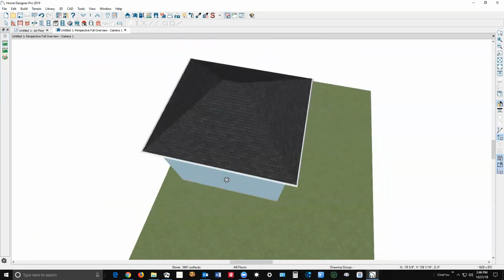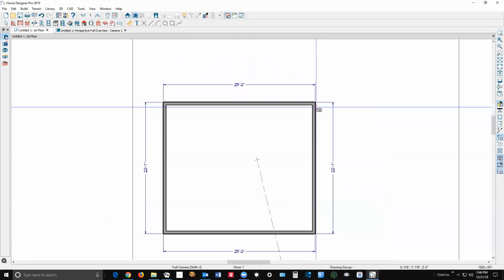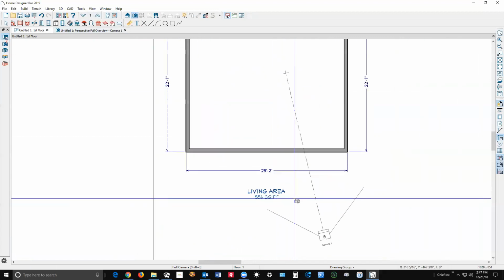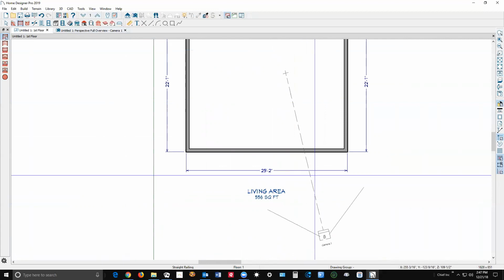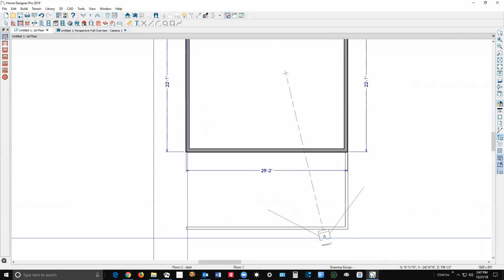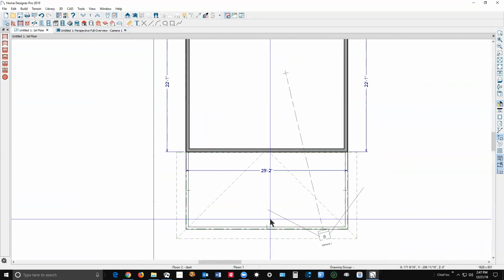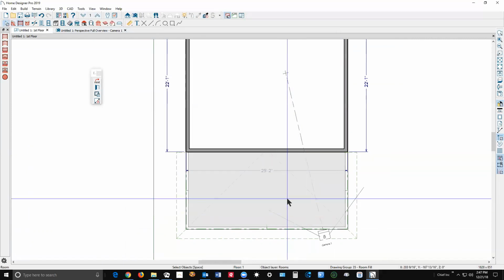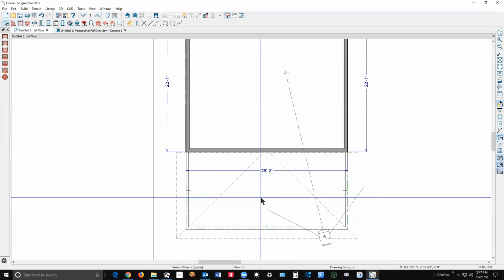All right. I'm going to go back to plan and go to the first floor. Now I'm going to go out here with a railing wall and create a patio. Now this patio, let's leave it that way with the roof over it. I haven't named it yet, so the software doesn't know what it is.